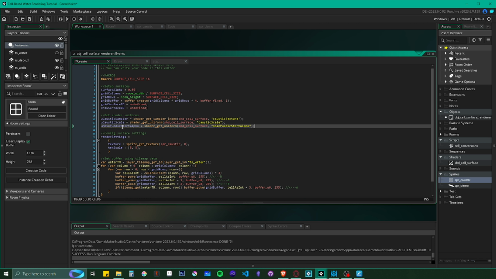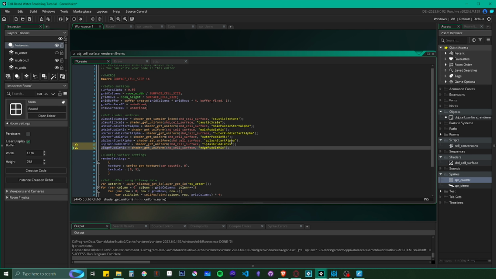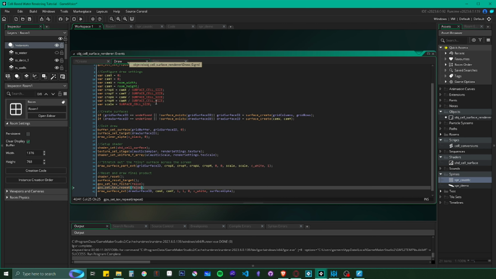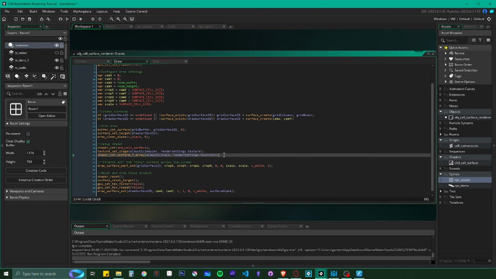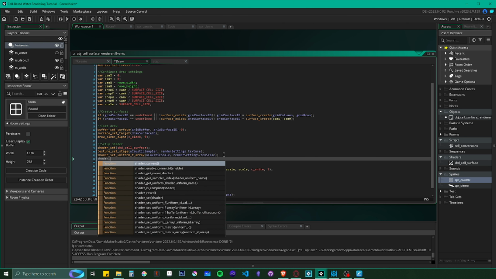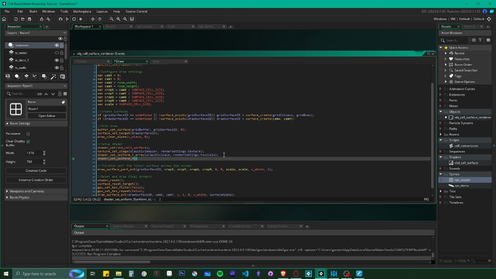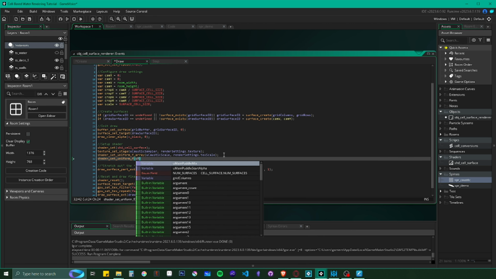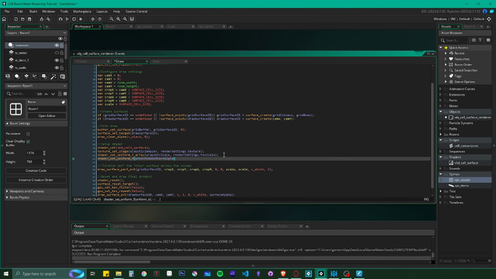Okay. I think that's right. All right, there are our uniforms. Just make sure I didn't screw anything up. Splash. I did screw it up. We want splash and edge. There we go. Cool. Now we just got to set those. So shader set uniform F. It's going to be U main puddle start.